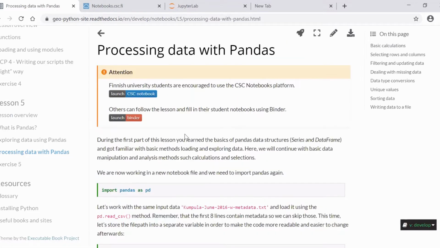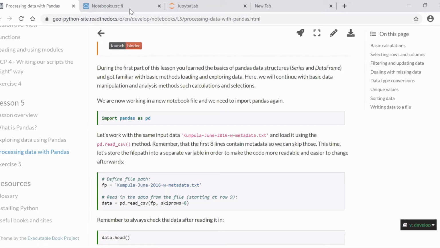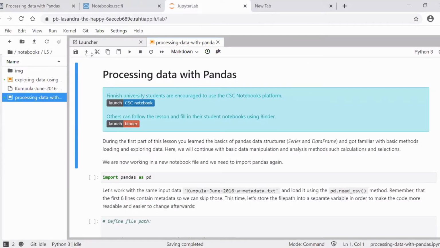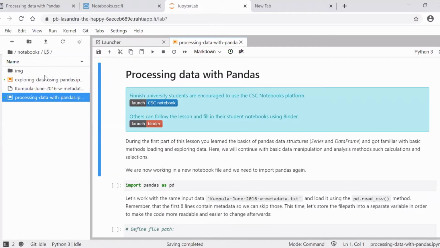that you can find from the web pages here. Here you have the links to the interactive versions, and I have my notebook open here over at CSC Notebooks under Lesson 5. It's this processing data with Pandas Jupyter Lab, and we will be using this same input data as we did in the first part.